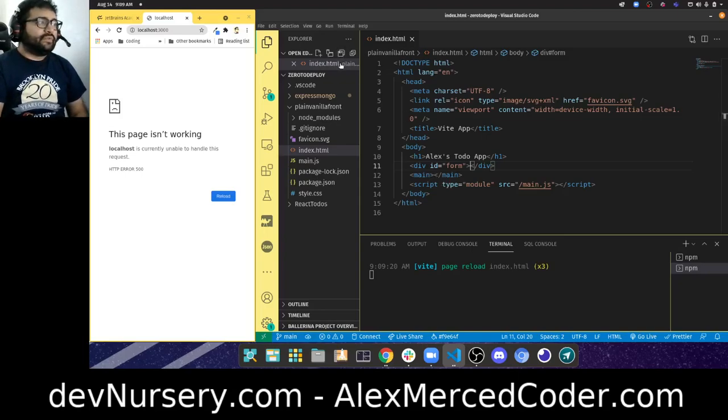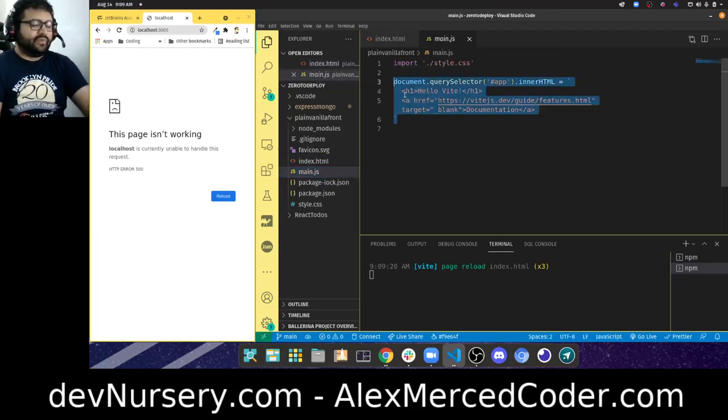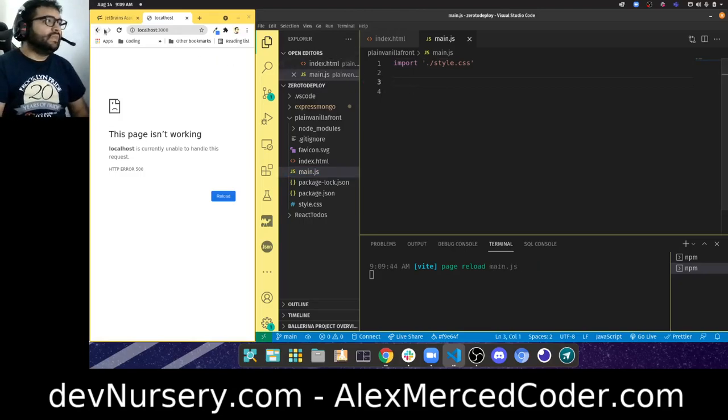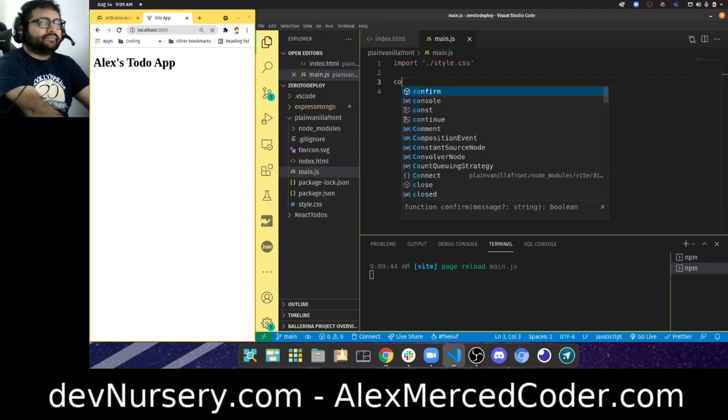So first things first, we want to go get the API data. Okay, well, first let's just get this where it's not erroring anymore. So let me go over to the main.js and just eliminate this. I don't need this anymore. There we go. So first thing I want to do is get the API data. So for that, I'm just going to create a function. Okay, const.